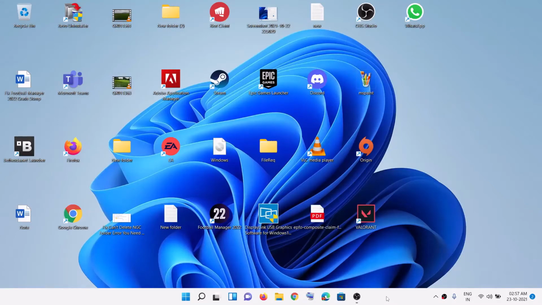Today in this video I'm going to show you how to fix when the Windows 11 desktop icons are stretched horizontally. So here you can see all the icons and everything is stretched out.